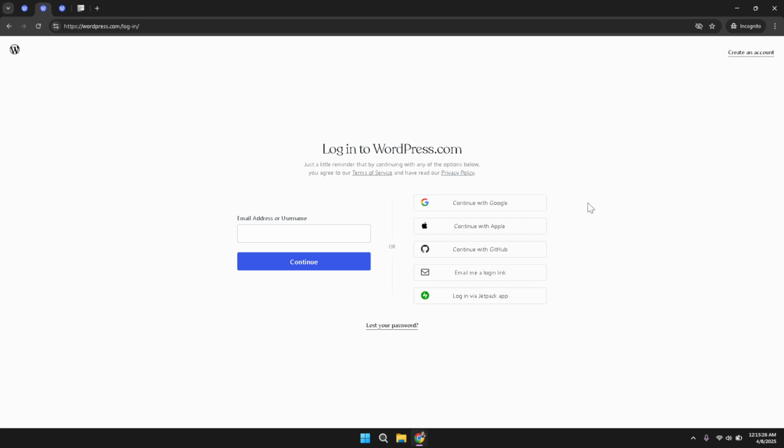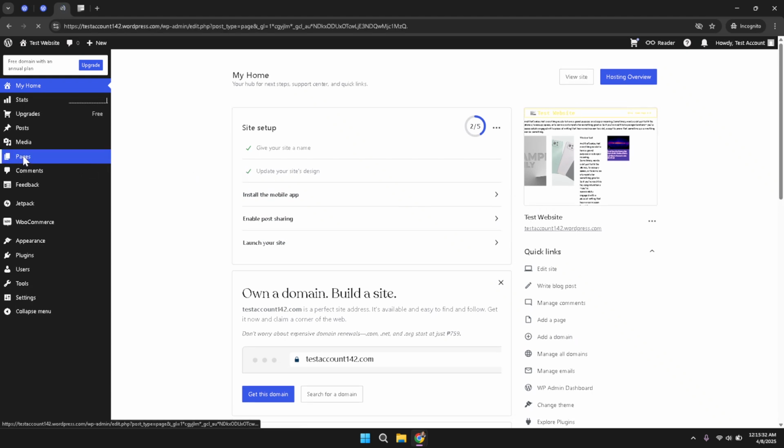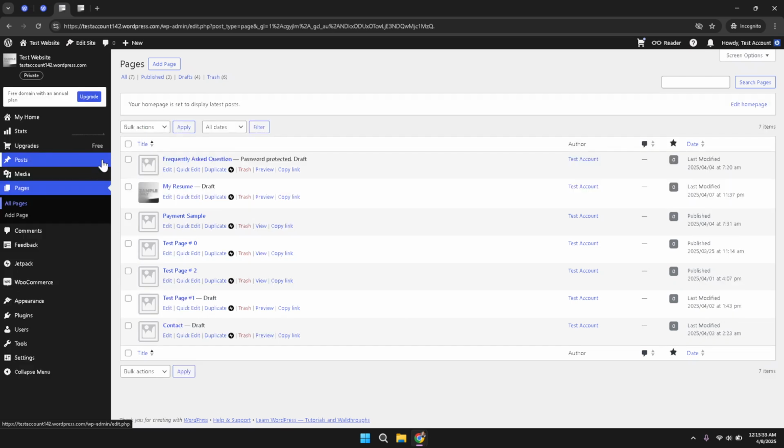Once you are logged in, it is time to manage your pages. To locate the Pages section of your website, look for the navigation menu that directs you to various parts of your website management area. Click on the Pages option to view a list of all the pages you have created on your website. Here you will have an overview that helps you decide which pages you would like to reorder.